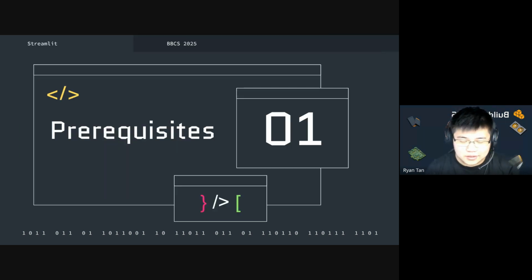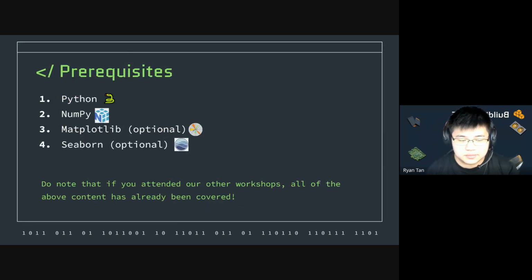Now, before we start, we do have some prerequisites. Don't worry, they are very simple. So for example, you need to know Python, Numpy, Matplotlib, which is optional, and Seaborn, which is also optional. Do note that if you attended any of our other workshops, all of the above content has already been covered.